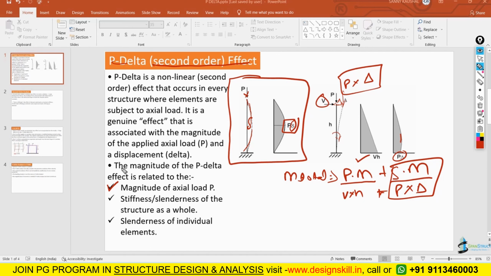Now the magnitude of the P delta effect is related to the magnitude of the axial load here. So if the axial load is more, then the P delta effect will also be more, because P multiplied by delta is a second order moment. So the P delta effect depends on how much P there is.